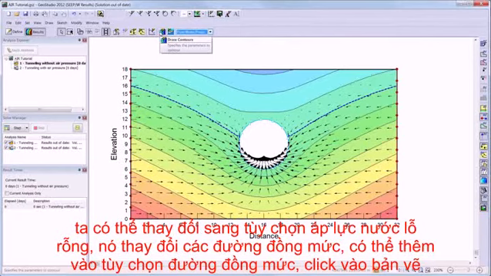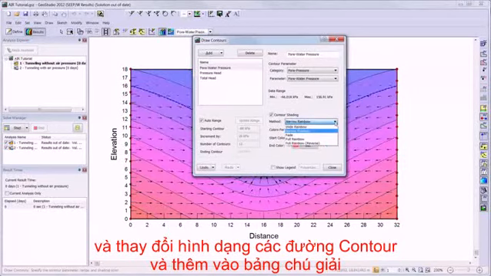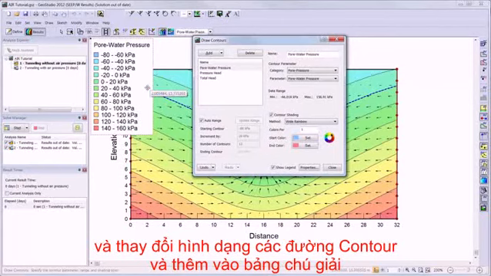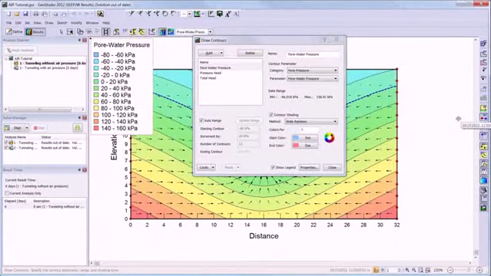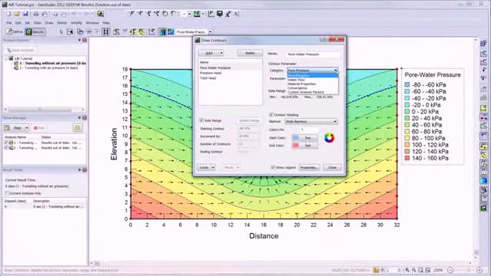You can also add new contour options by clicking on the Draw Contours button. You can change the shading methods used to draw your contours, add a legend, or change the increments and starting and ending values of your contours. Other items can be added by clicking on the Add button and choosing the type of results contour you would like to create.